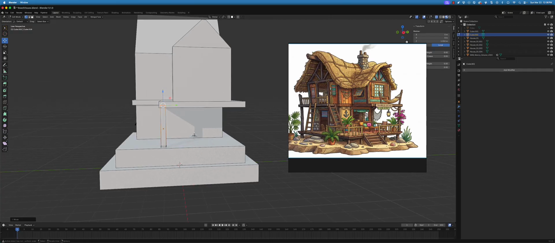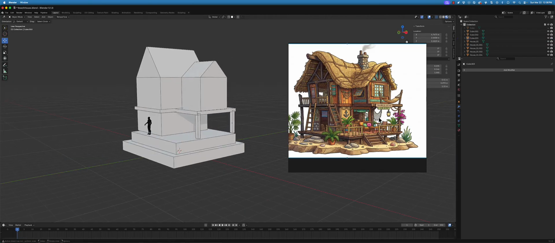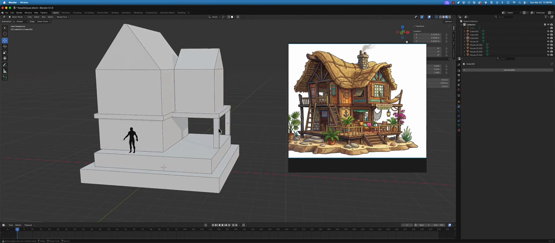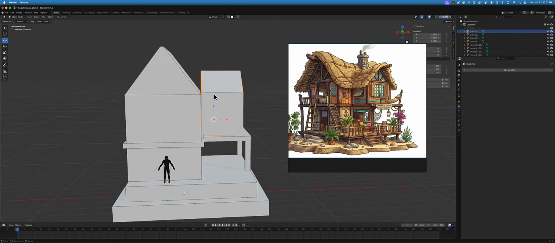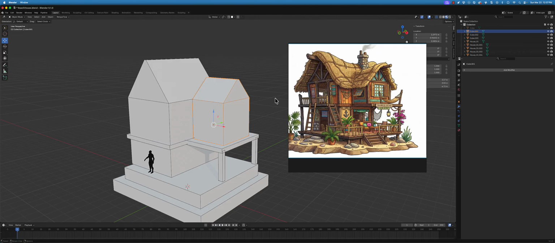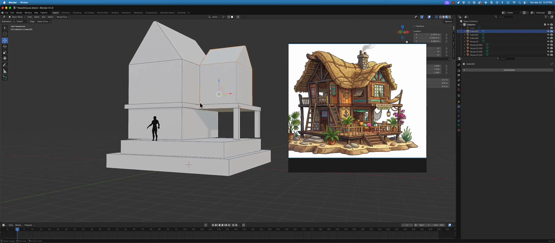Tab. Let's go back to object mode here, and I'm just going to duplicate this. So Shift D, G, and then Y, and just pull it all the way over here. So we've got roughly our post. Looks like we need one more on the other side, and that's okay. For further refinement, we could add this roof, but there's a whole other way that we're probably going to end up doing it, using something like cards and transparent alphas.